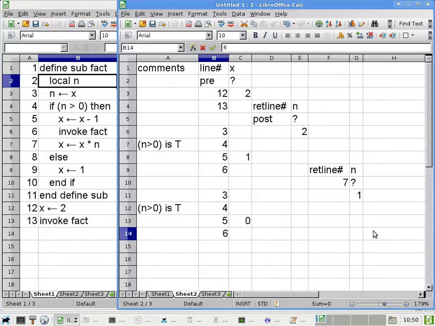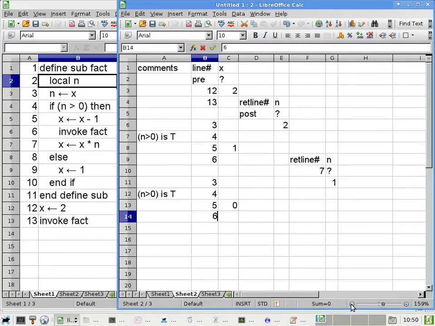And line 6 is going to invoke the subroutine one more time. What I can do is shrink the columns just a little bit so that we can see the entire picture. And once again, when we invoke a subroutine, we have to allocate a column for the return line number.